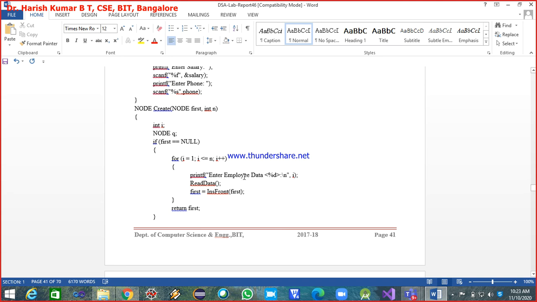Now what I do: enter employee data 1, enter the first employee data. This is the message I print on the screen, and then immediately after that I make a call to read data, and this function is exactly the same as in the singly linked list. But when I say insert front, you are going to deal with two pointers here, whereas in the singly linked list we dealt with only one pointer, the next field, but here you have the previous and the next field. Hope you people are following.